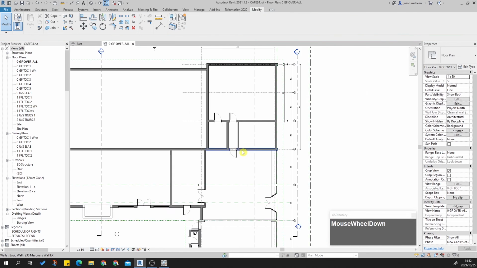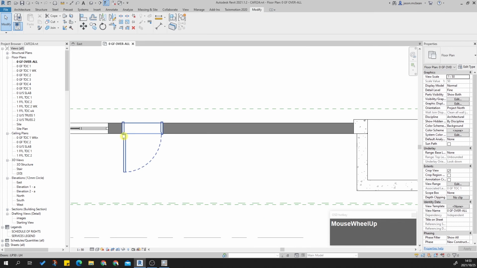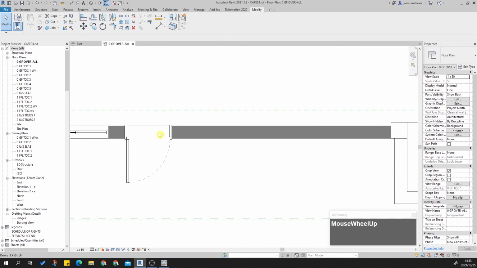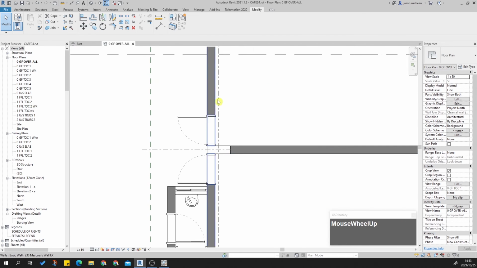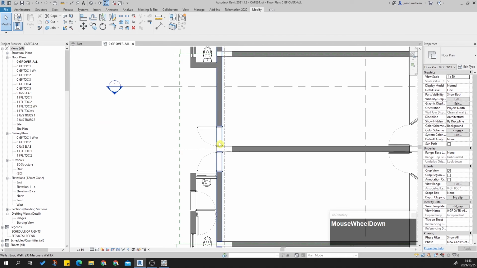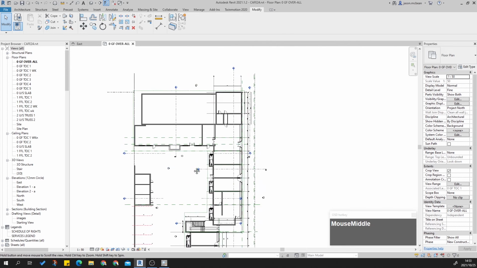Okay. Right. So, but you want to show that line on the outside. You can go and override those lines as well. So it's totally up to you. It's just showing you where the door is. Okay, but now we've got an overall plan.